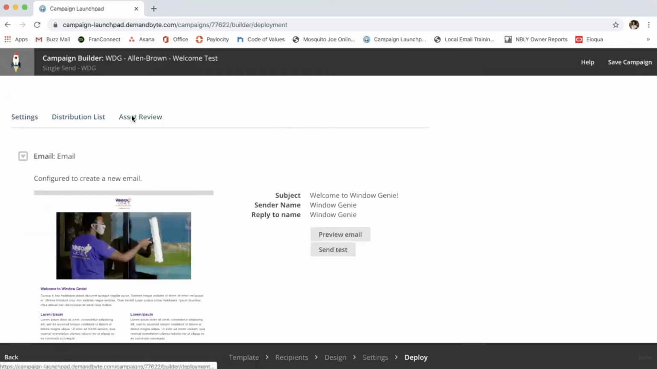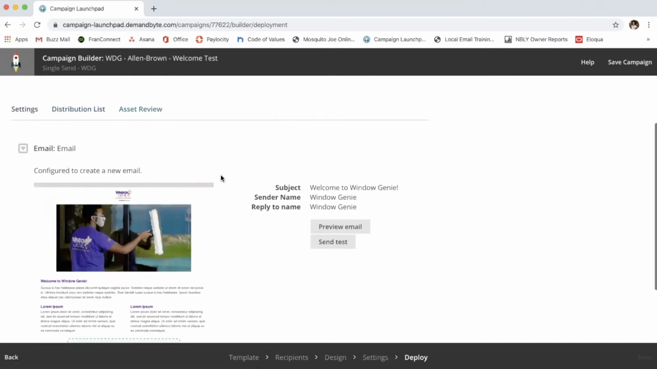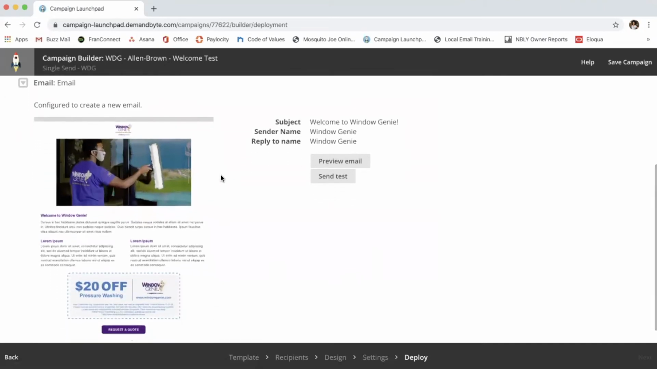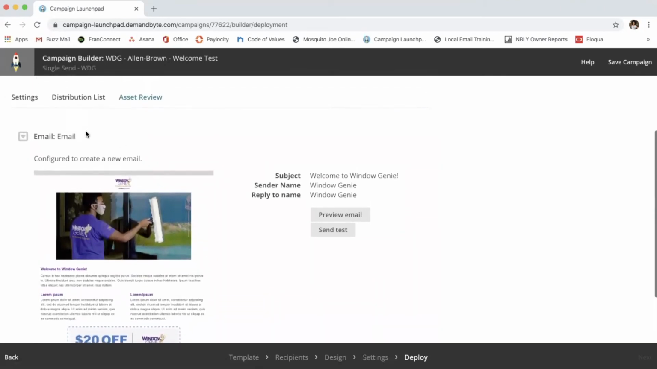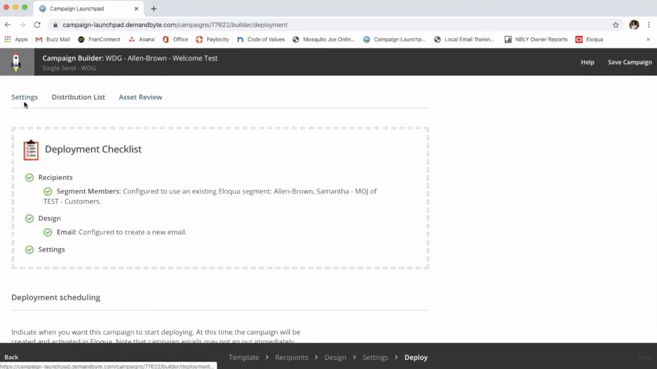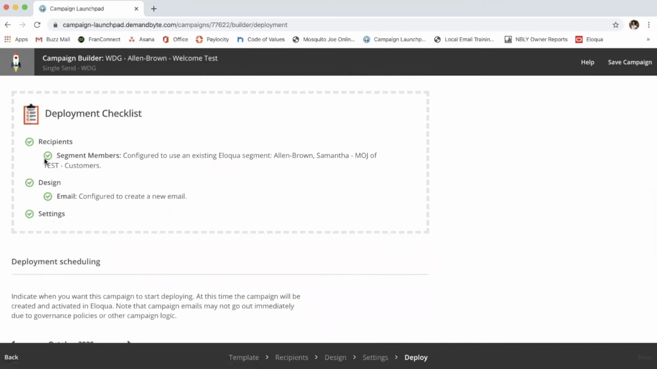Using Asset Review, you can view your template or preview your template once again. And then you can click on Settings to get back to the deployment checklist. If any of these steps have been missed, you'll see a red X right beside the line item. You can also go back to this line item to make sure that it's corrected.